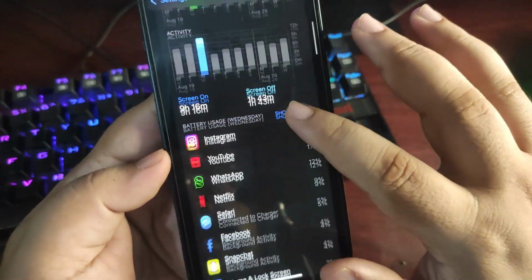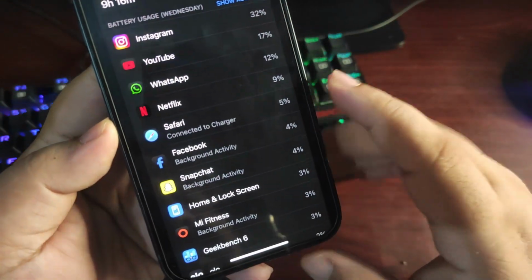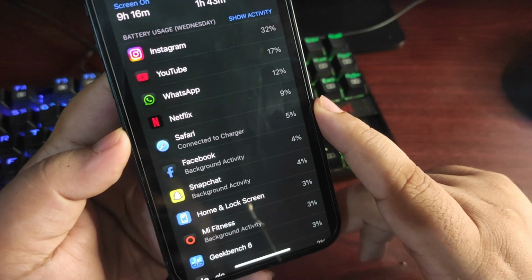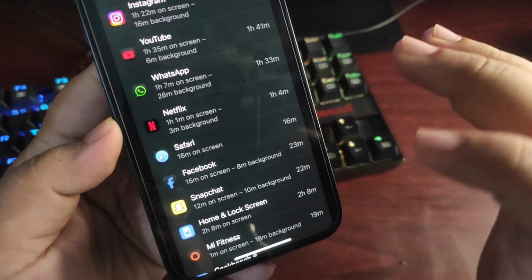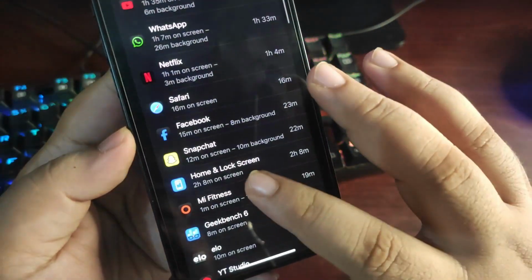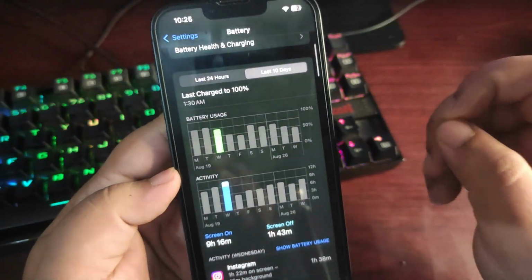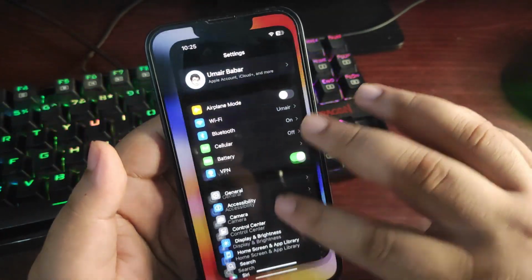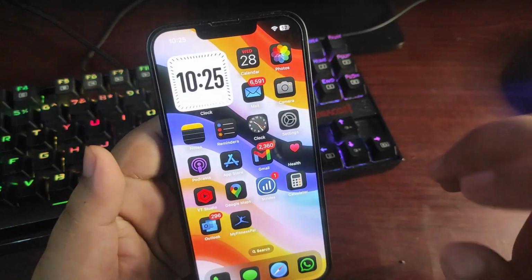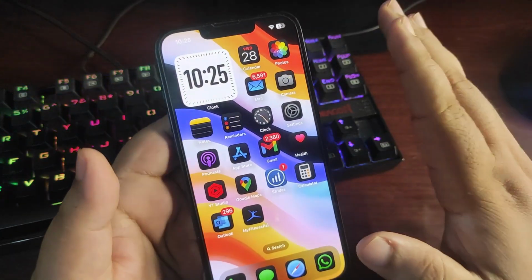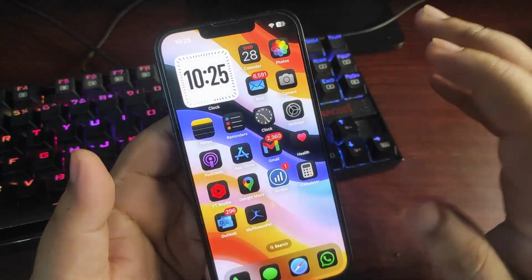Now there is a huge difference in the battery life. This was something happening, I don't know, Safari was saying connected to charger. I was not using Safari while connected to charger, but it was showing this thing. I don't know why. Also, it was showing that I was on home and lock screen for 2 hours and 8 minutes. But I can easily conclude that the battery life of the iOS 18 developer beta 7 slash iOS 18 public beta 5 was really good, which means we can expect a much better battery life on the iOS 18 developer beta 8. So there are no issues.